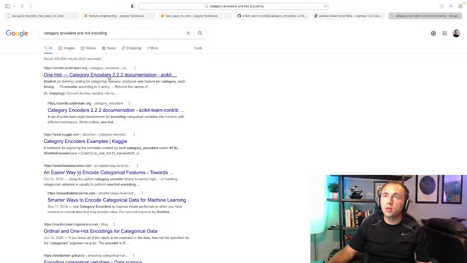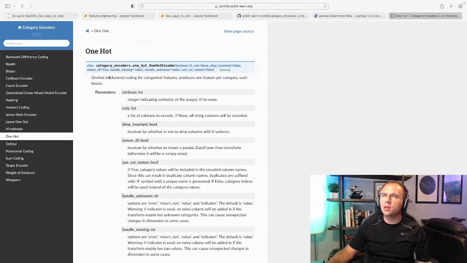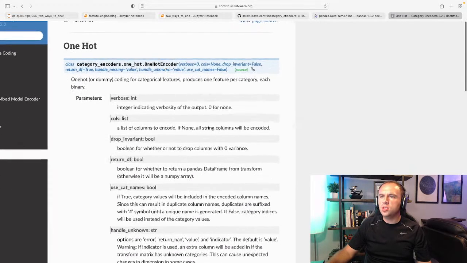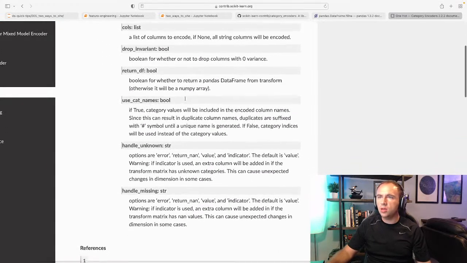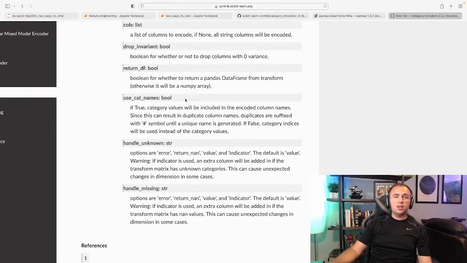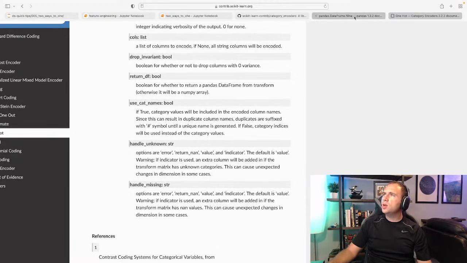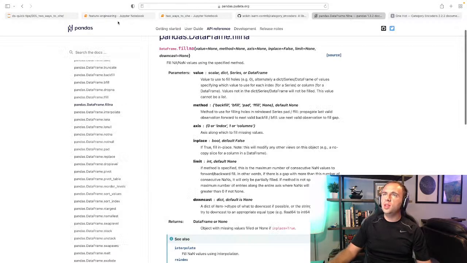All right, so category encoders. Maybe this is a part of scikit-learn now. Okay, so here's our documentation. You can see here we have a handle unknown option. The nice thing about this is if you don't know how to fill it, then you can fill it with an appropriate value. So actually, I made a bit of a mistake, and that's okay.